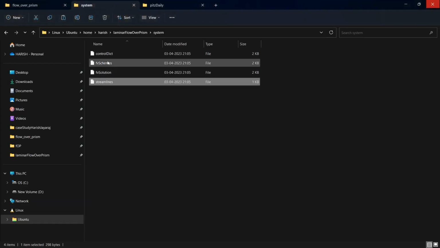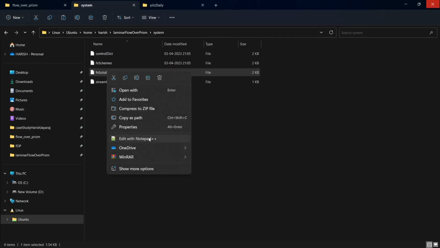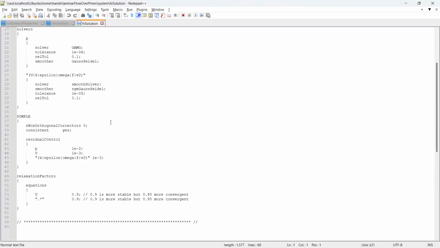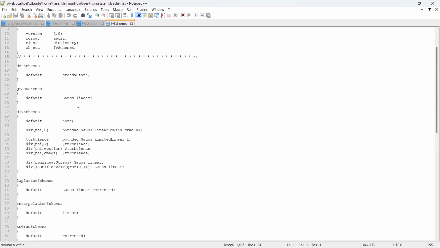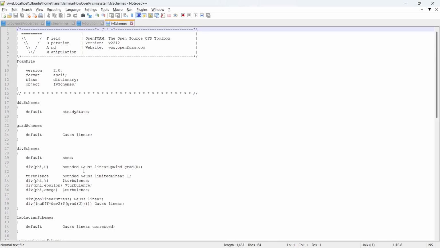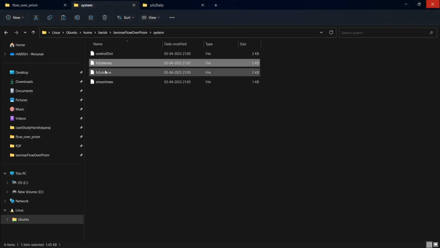fvSolution and fvSchemes can be default, but if you want to open and see what solvers are being used, you can see that the lower the residual control value, the more accurate the solution is. But for this case, I'll just leave it as default. And these are the schemes that are being used. You can read the documentation to know more about this.